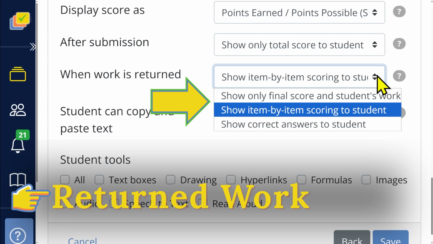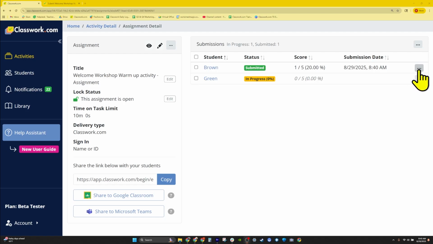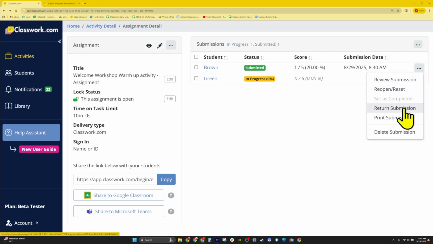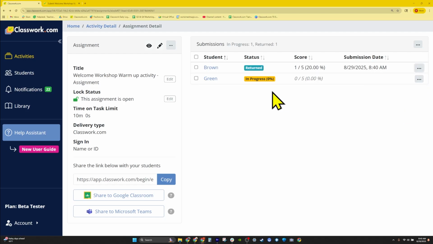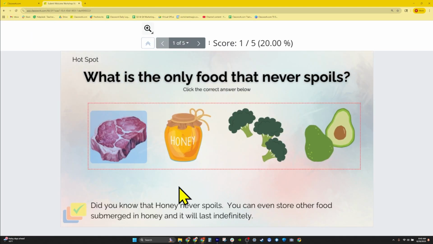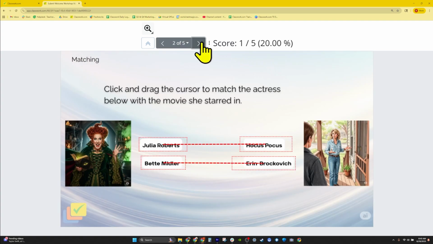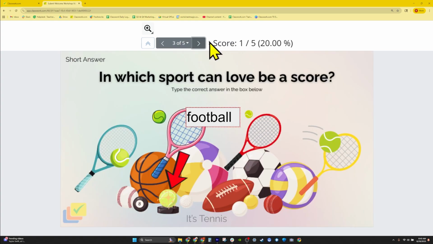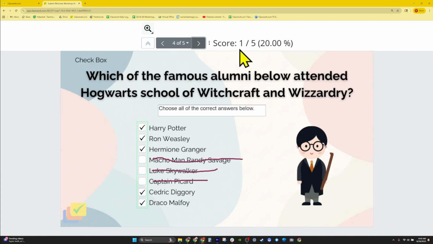So this is different than when they've just submitted it. This is after you've graded it, left feedback, and you've returned it to the students. Now, what do you want them to see? This, again, is going to be up to your style of teaching, and it may also be affected as to whether or not you still have this activity open for other students to access it and take it, and maybe you need to keep that answer key under wraps.